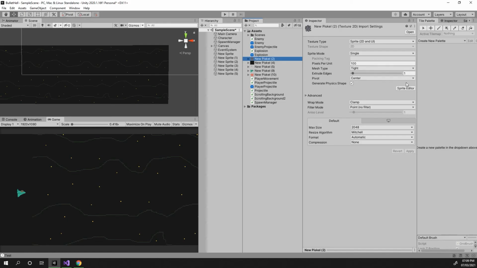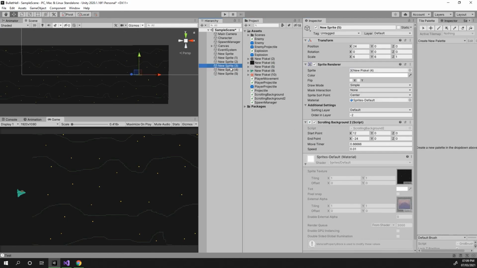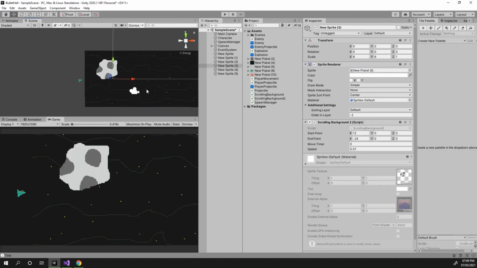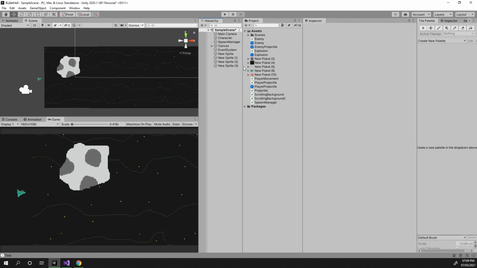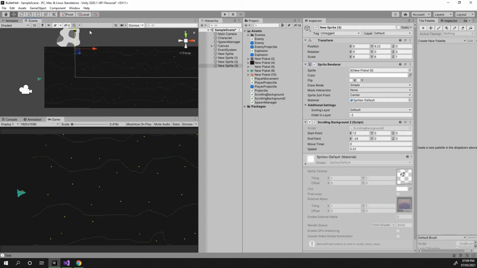Let's go ahead and set this to none. Oh wait, that's the wrong sprite. Where's our new one? Here it is. I should probably rename them if I was being fastidious. Instead, let's select one of these new sprites and turn them into an asteroid. There it is. And actually, we don't need these other two because we're just using this asteroid one.